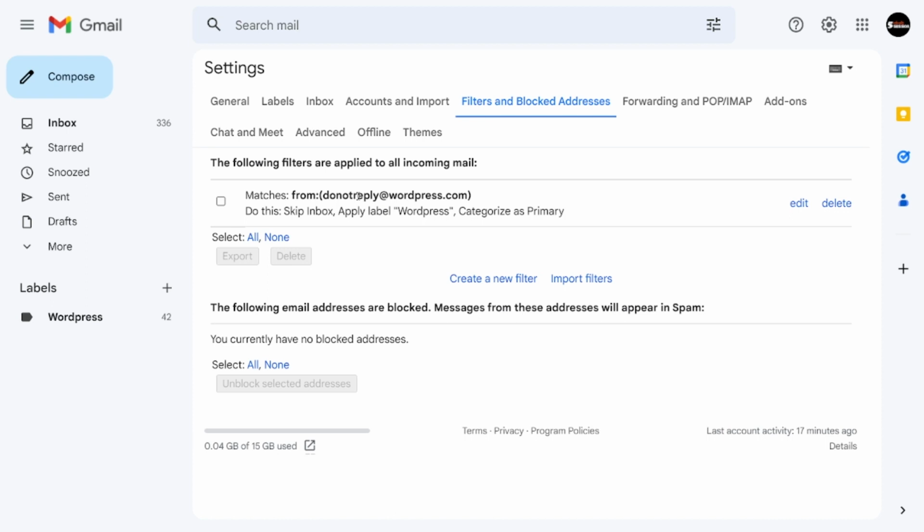So these were some important Gmail settings that helped me in saving my time, and I wanted to show you guys, as they might also help you in saving your time.